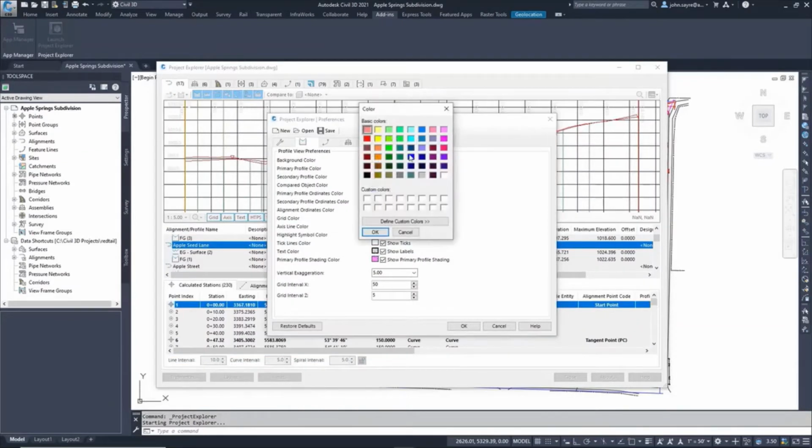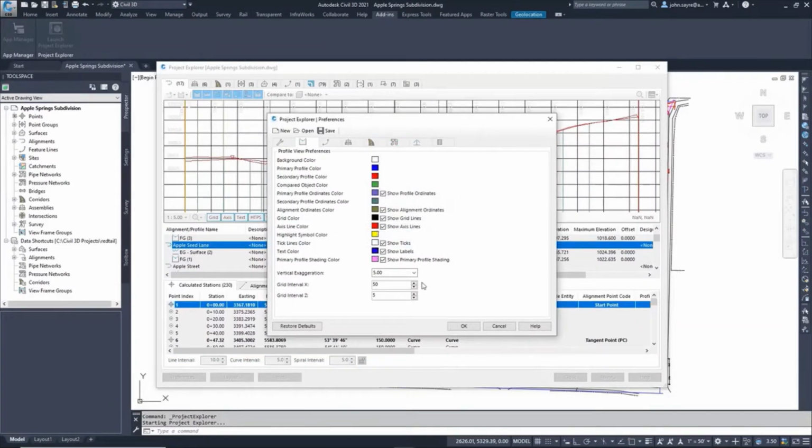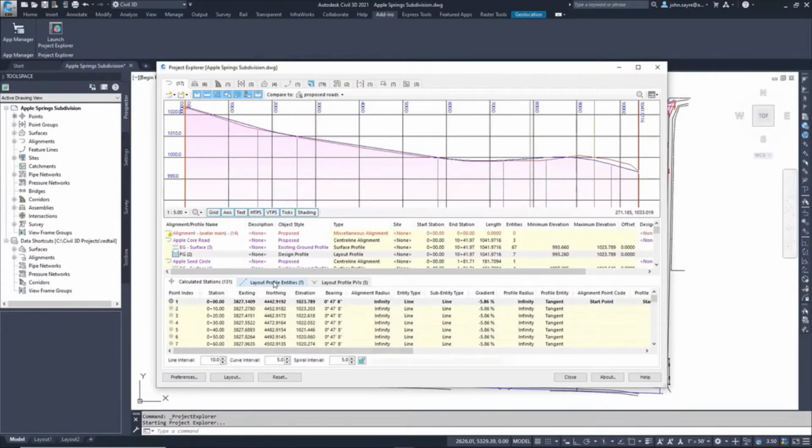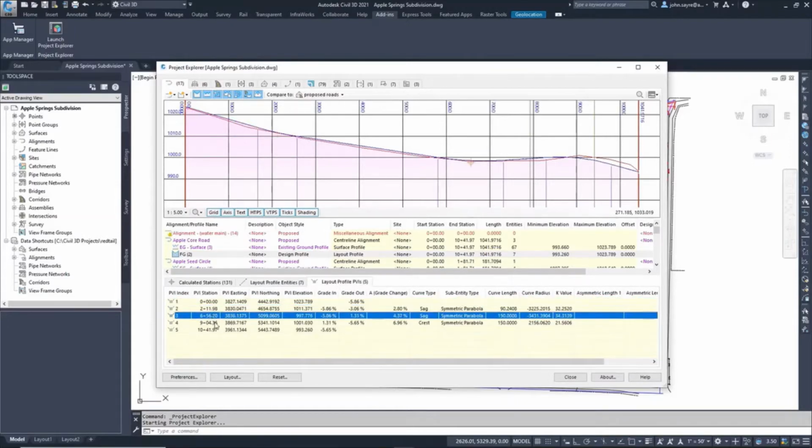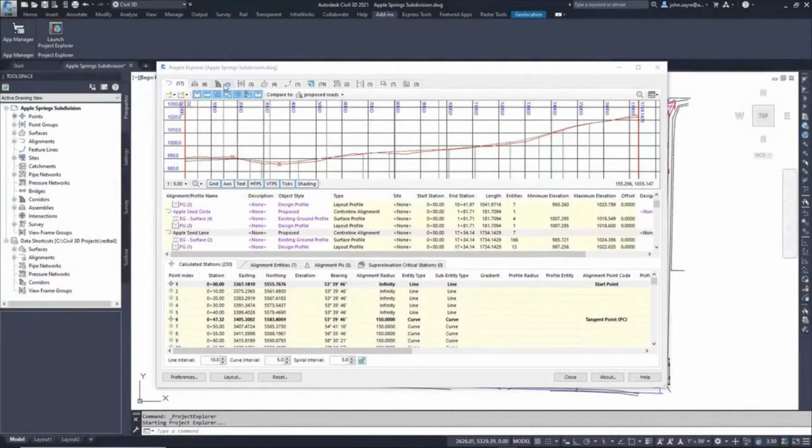Additional user preferences provide options to change settings like color of different entities to changing the vertical scale of a profile, all in one dialog. The layout of how the design data is viewed can also be customized for a pleasing user experience.